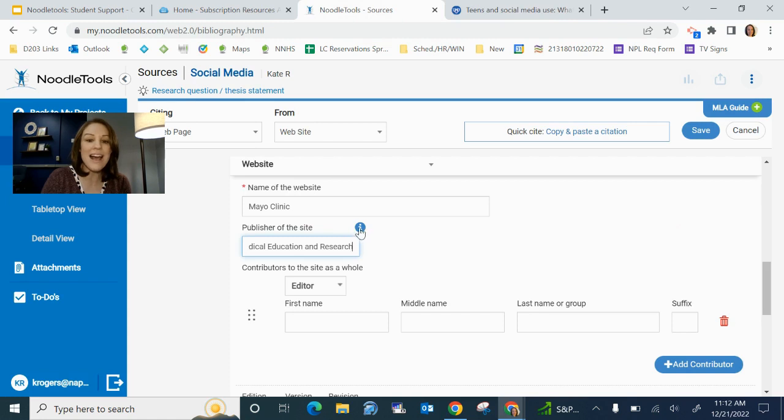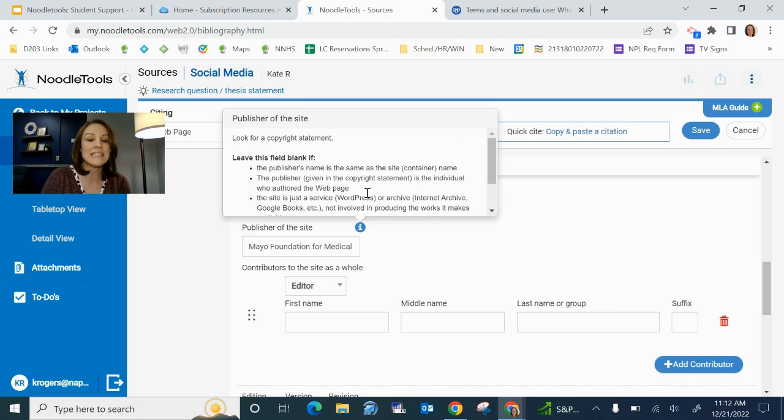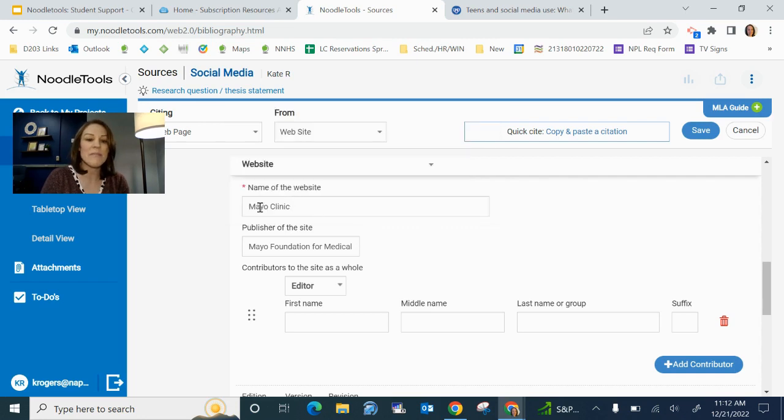Okay, this little I is listed here. I stands for information. So if I click on this, it tells me 1, 2, 3 reasons why I might leave this field blank. The most popular one is you leave it blank if the publisher's name is the same as the website name, which is incredibly common. So if it said Mayo Clinic, I would leave this one blank. But since they're slightly different, I'm going to leave Mayo Foundation for so on, so on, here in the publisher field.